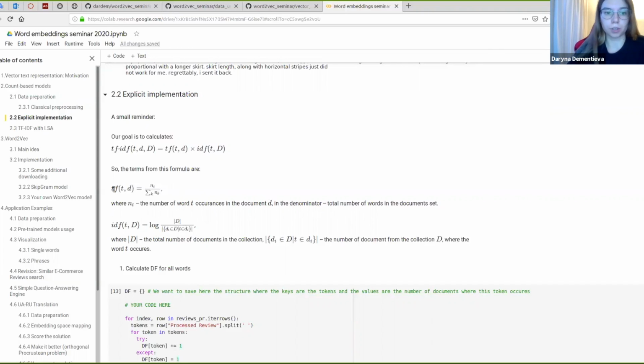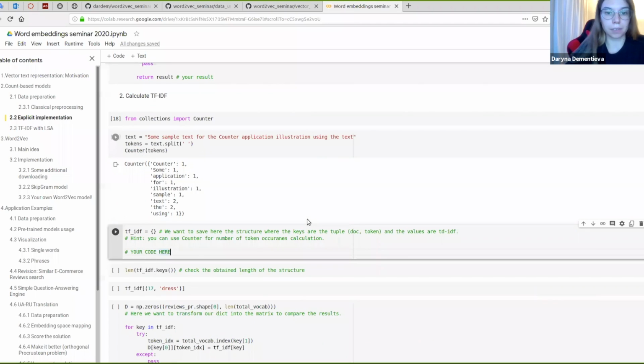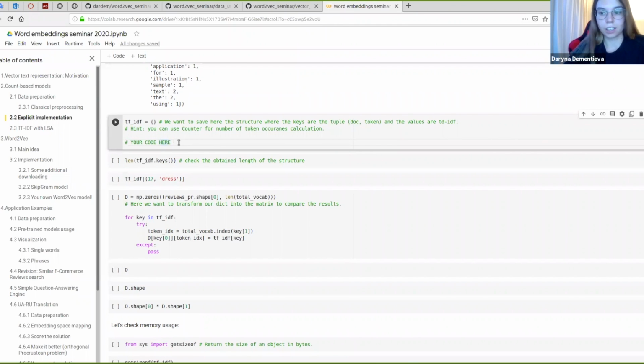What about the TF term? This is the number of times the term occurs in the document divided by the whole length of this document. Where can we get these numbers? I showed you the Counter, where we can easily obtain the number of term occurrences in the text, and the length of the text will be the length of the list of tokens. And actually, you have all the information to complete this code. I will again wait for the answers in the chat.